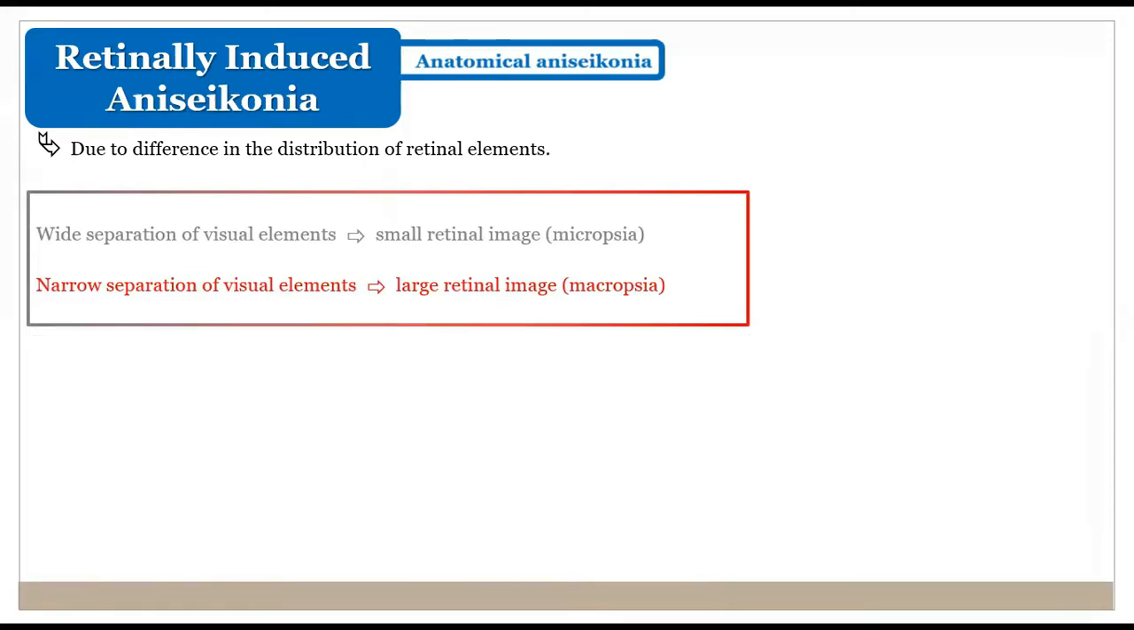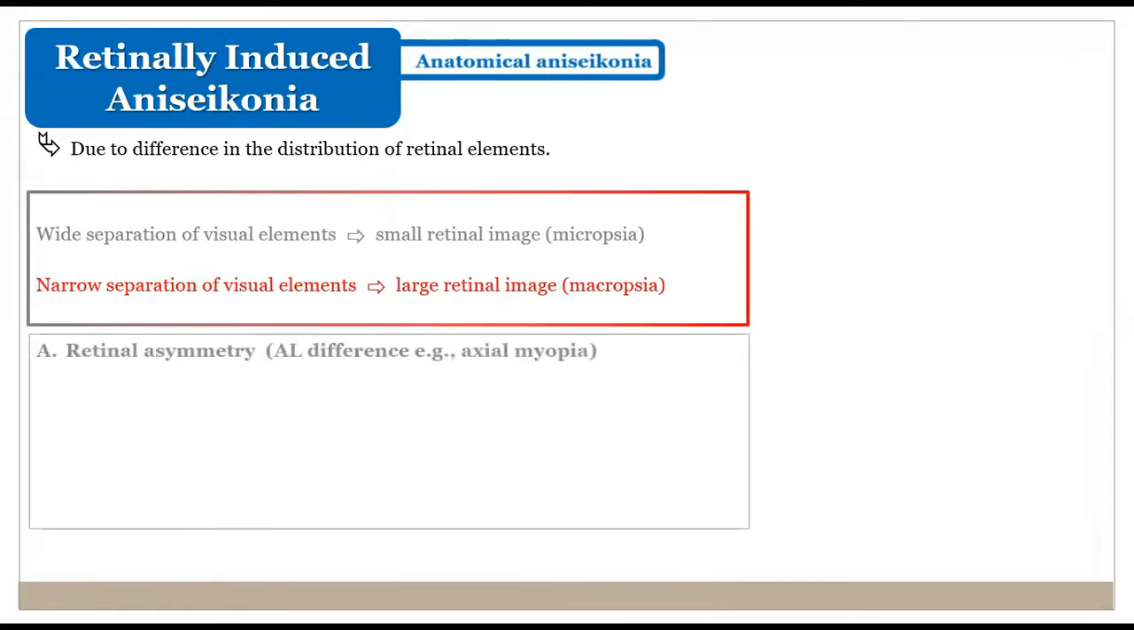What about the etiology for retinally induced aniseikonia? So it could be due to retinal asymmetry in the axial length. If we have a high axial myopia in one eye, there will be stretching of the photoreceptors, so the retinal image will fall on a smaller number of photoreceptors, resulting in micropsia.